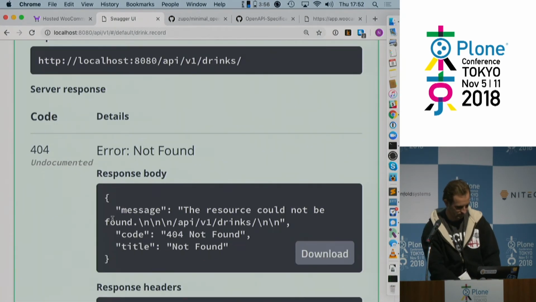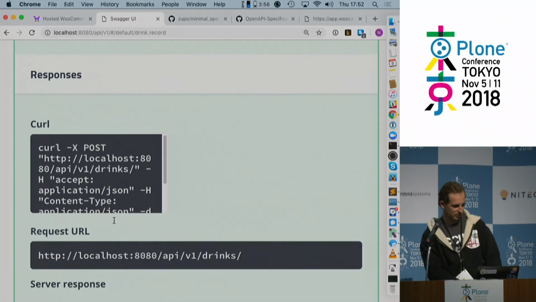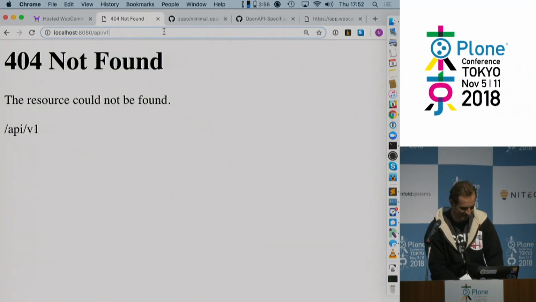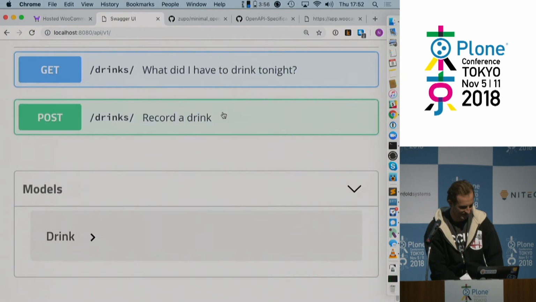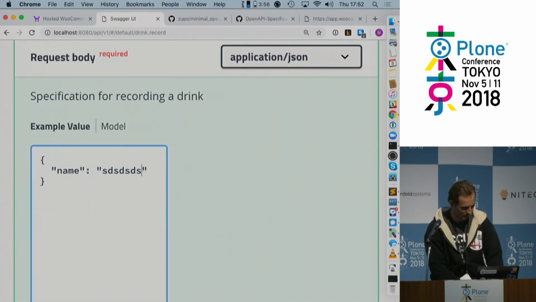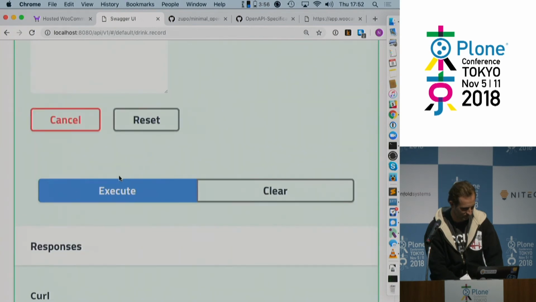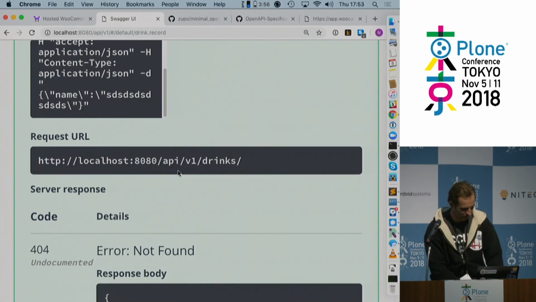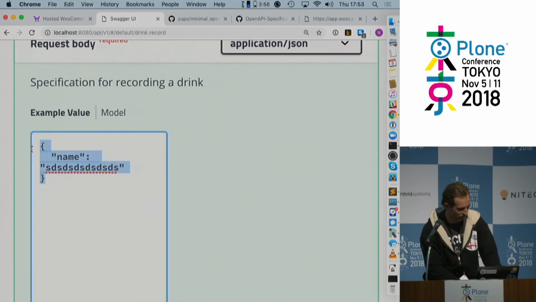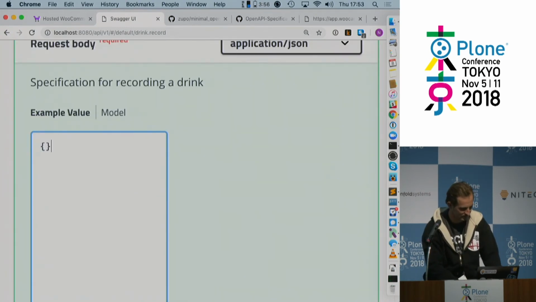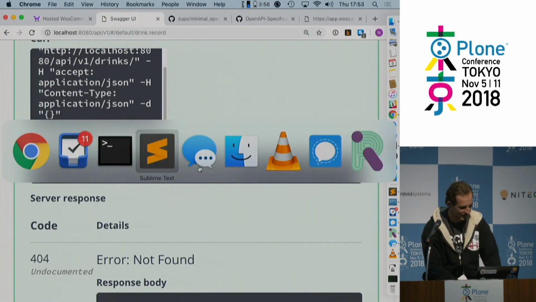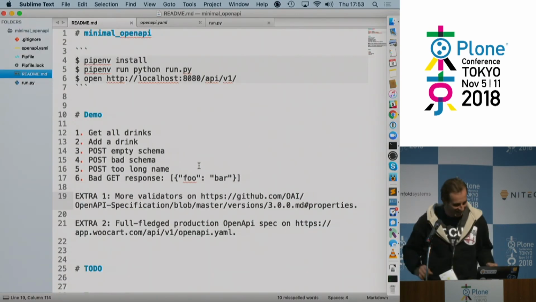I totally broke it. Let's see if I can do it again. Blah, blah, blah. Yeah, totally broke it. What if I do this? Live demos. Yeah, totally broke it. In any case, it should work.